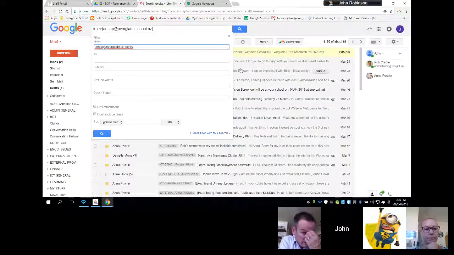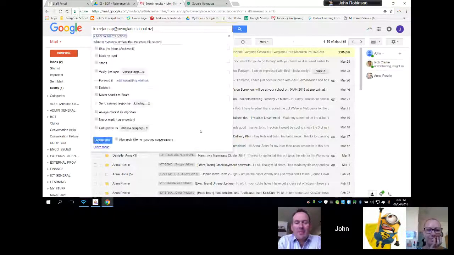So what this will do is it will automatically file messages from Anna from now on. Automatically file them where? It depends on what he labels you as. Depends how many of my emails he wants to ignore. Can we not share screens anymore? Okay, so click create a filter. Create a filter with this search.